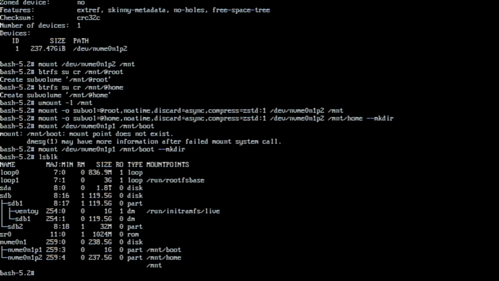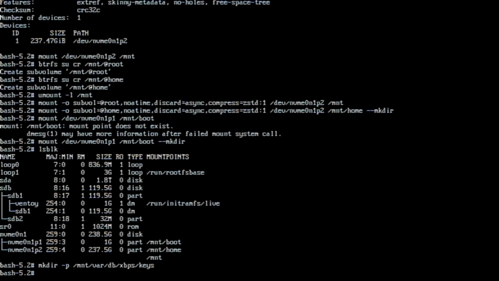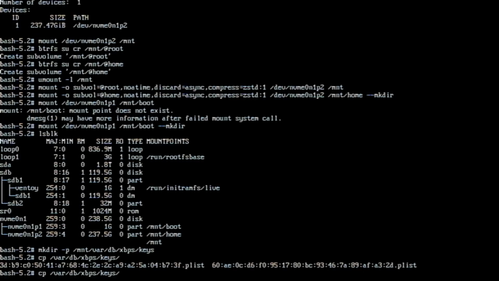So first things first is we're going to create a new directory. That's going to be mkdir -p, and this is going to be over at the /mnt, and we're going to say var, and then we're going to say db, xbps/keys. Hit enter, and then we want to copy from a similar location, but on our current live setup. So it will be just /var/db/xbps/keys, and then in here there's two keys that we want to grab. So we're just going to do star, and we're going to copy that to the directory we created. So /mnt/var/db/xbps/keys, and hit enter.